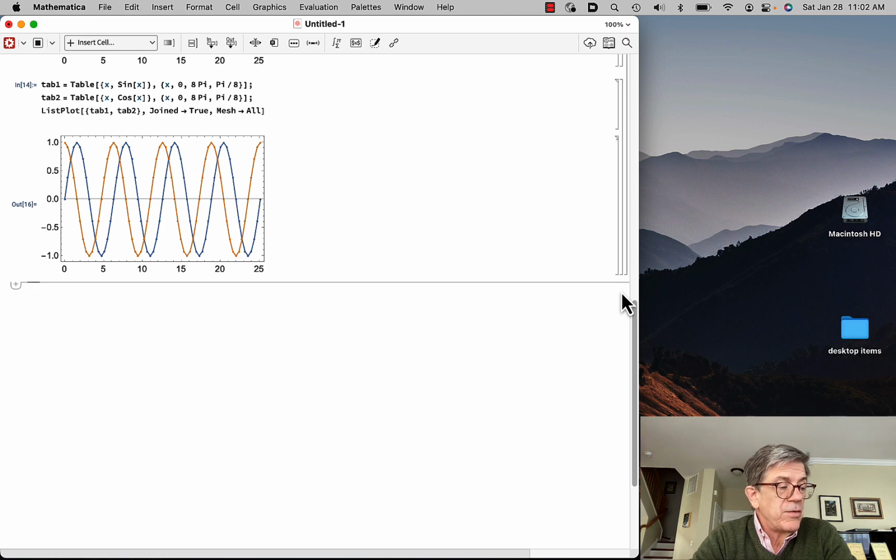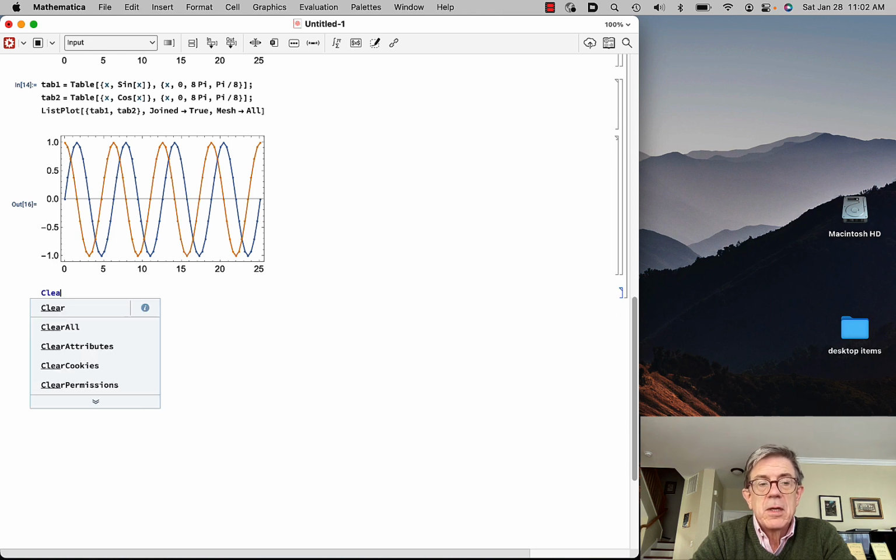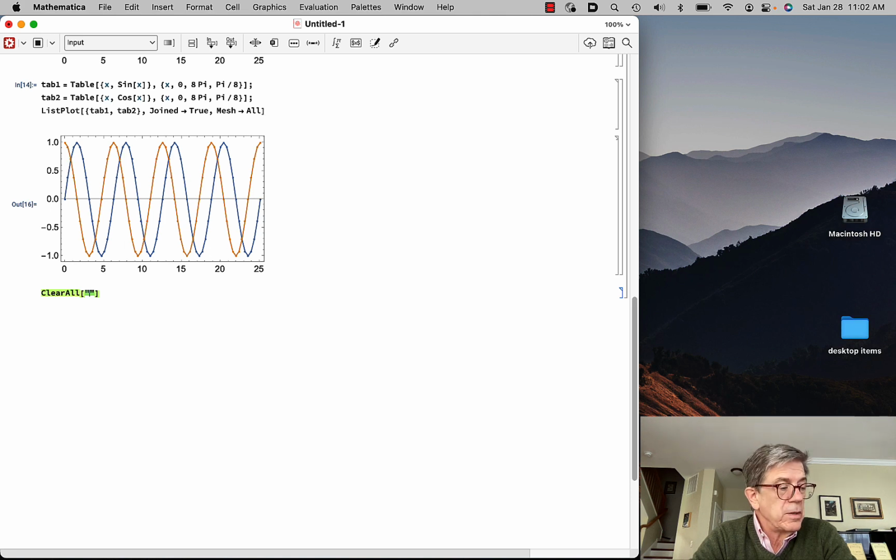If you are frustrated with your definitions and you want to clear absolutely everything, which is a rather drastic step, then you can type ClearAll and then the following: Global, back single quote, star. That clears everything in what's called the global context, which is what you're working in when you're working in the notebook.